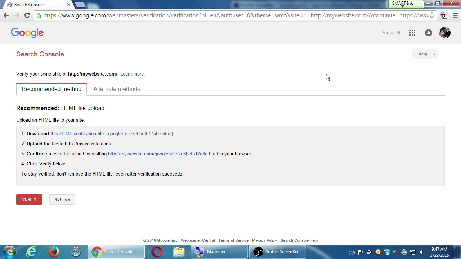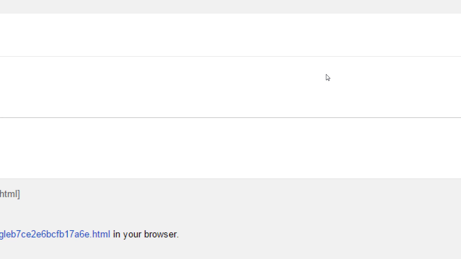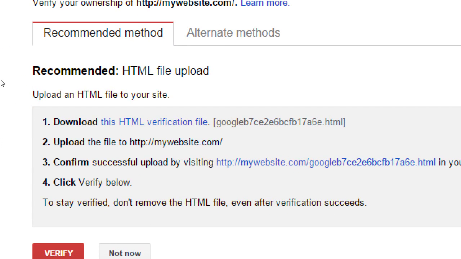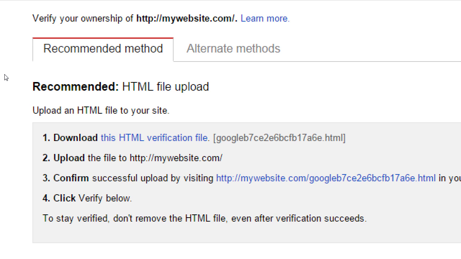After you add your website, it should then ask you to verify your website, because I could claim that any website that exists is my website. I can claim that, but I have to prove it. What's to stop my competitor from setting up Google Search Console to see my traffic? This is what's to stop them.